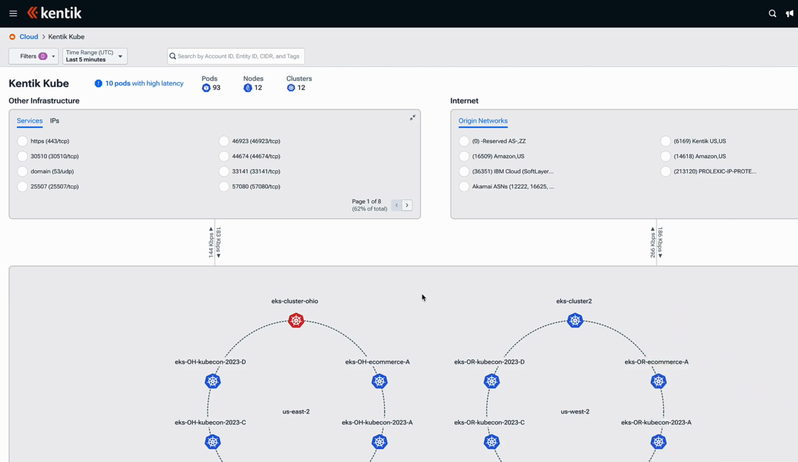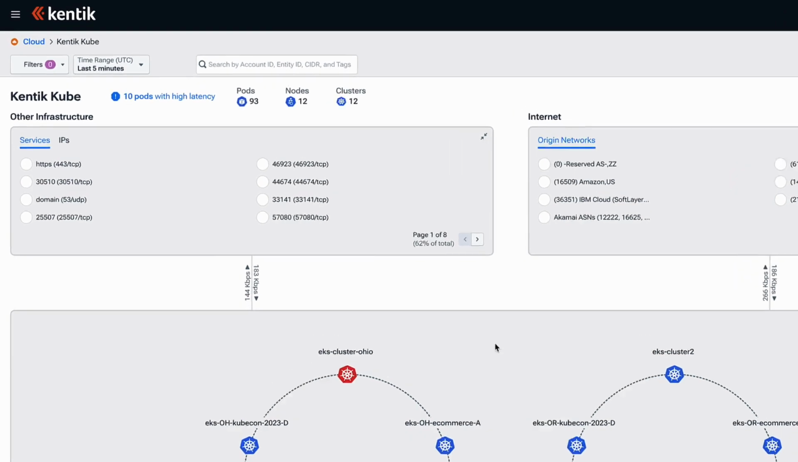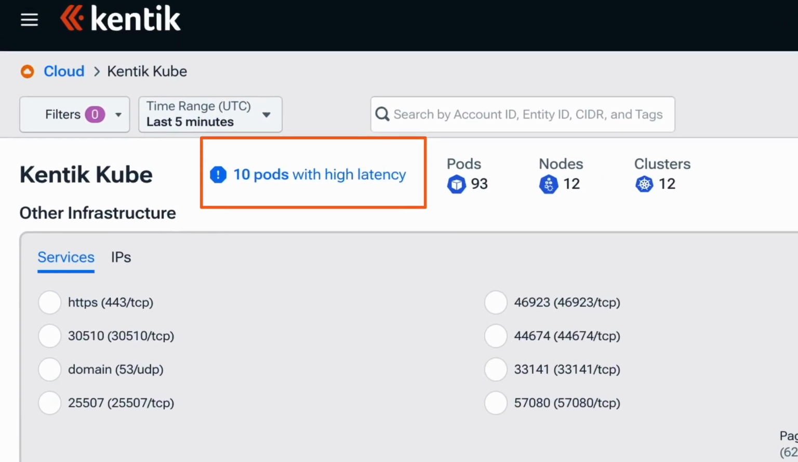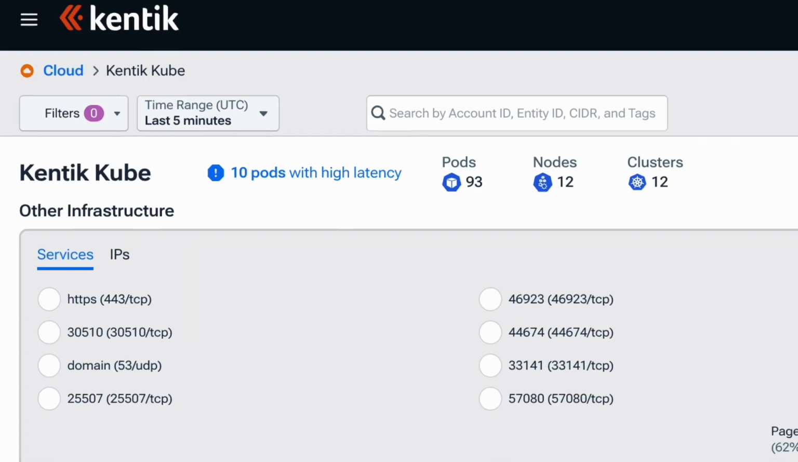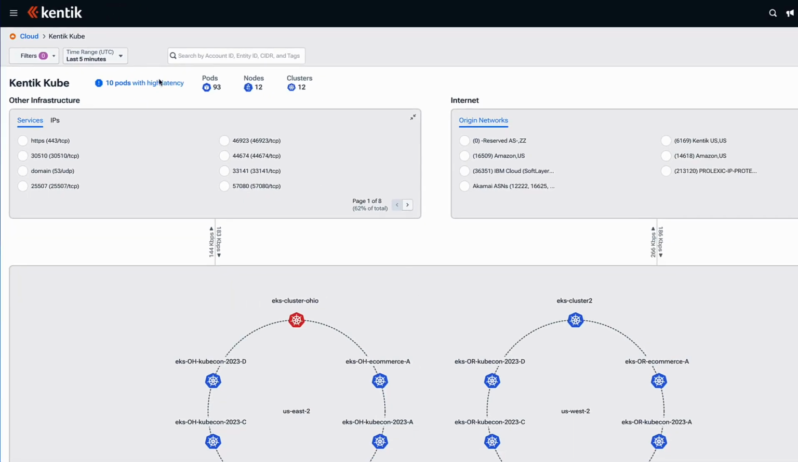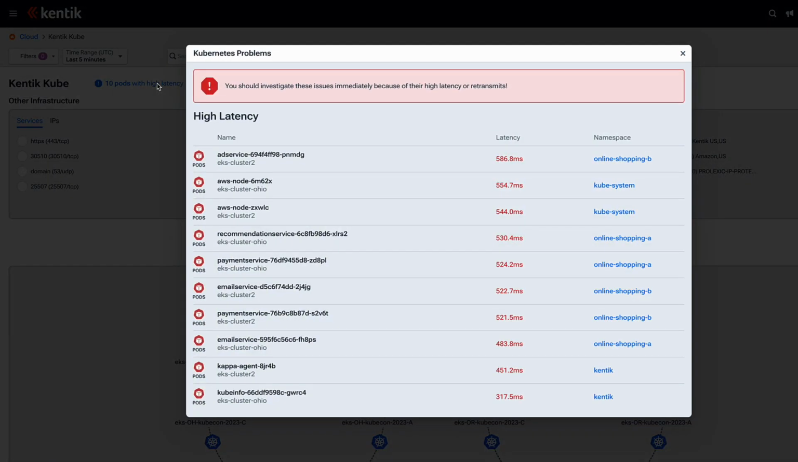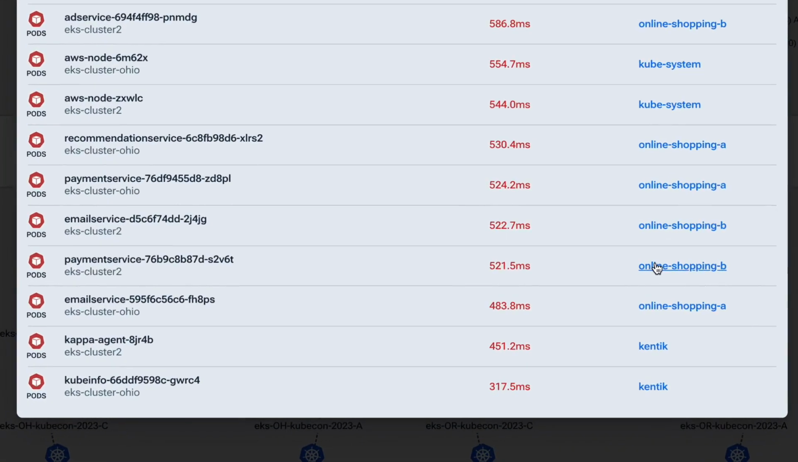So here in our map, we have a nice visualization of our environments in US East 2 and US West 2. And notice at the top of your screen that the system will actually give you an automated alert for problems that you should pay attention to. And in this case, when I click on it, you see that we have 10 pods experiencing high latency. And keep in mind that that's going to definitely impact service and specifically application performance down the road.